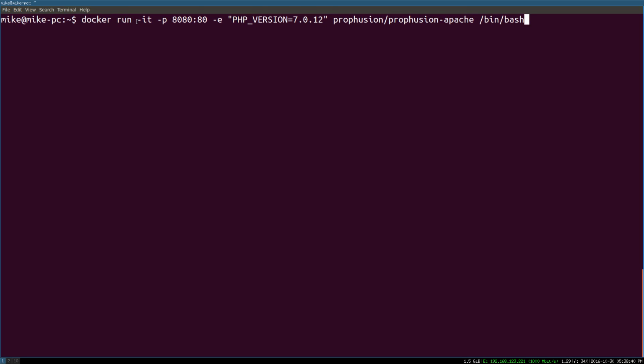Docker run, fairly self-explanatory. The -i and -t modifiers cause you to be able to run an interactive shell once the container has launched. So I'll be able to run a bash shell within that. This is a port mapping. So port 8080 on my host machine is going to map to port 80 within the container. The interesting part here is this environment variable that's going to get passed into the container, which is just telling it that when I start it up, I want to start with PHP version 7.0.12.